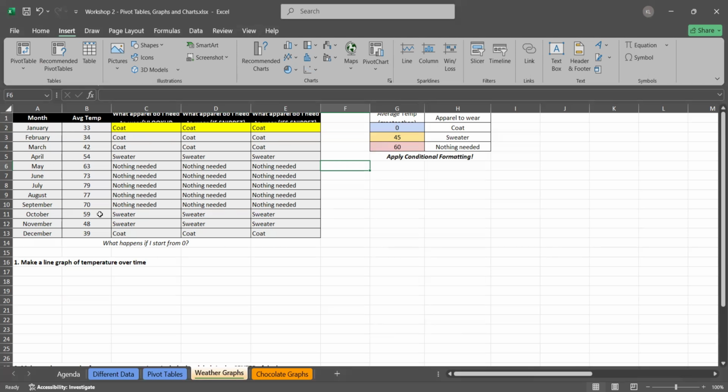And out of everything on this table, what do we need to display this information? So we have the month, which is time, and then the average temperature. So we're going to select both of these. And from here, we're going to go to recommended charts. This is by far the easiest way to do this.